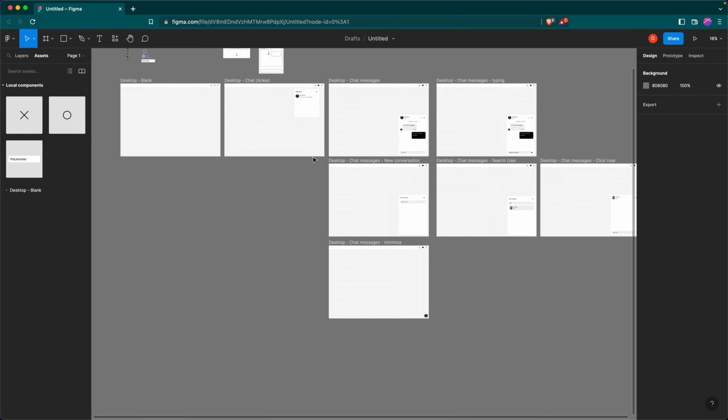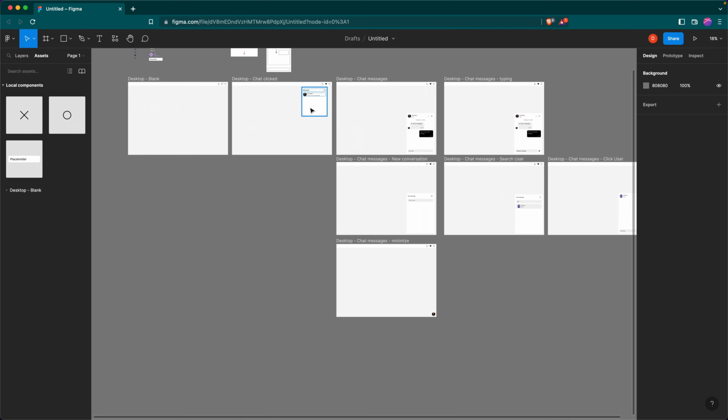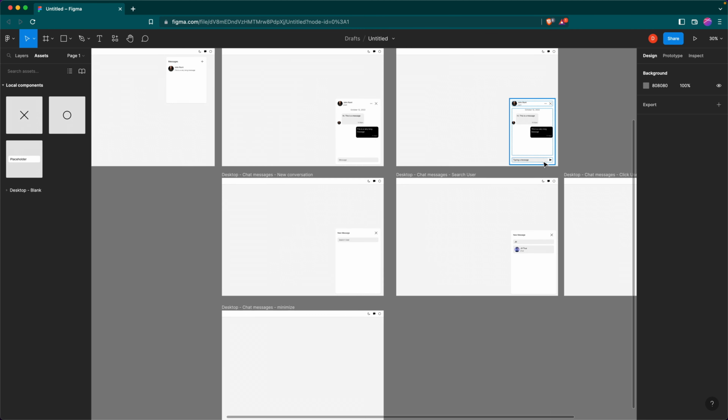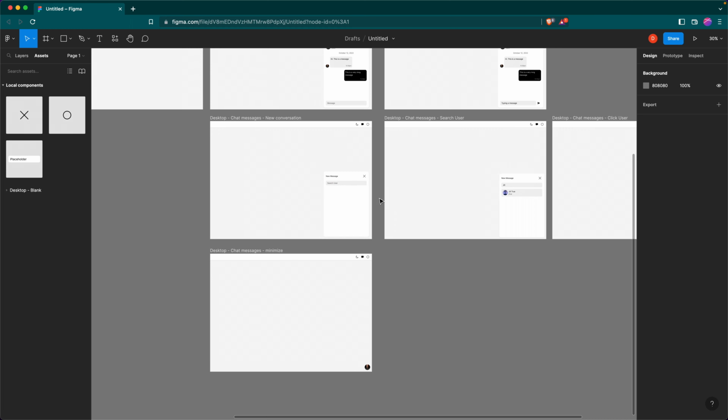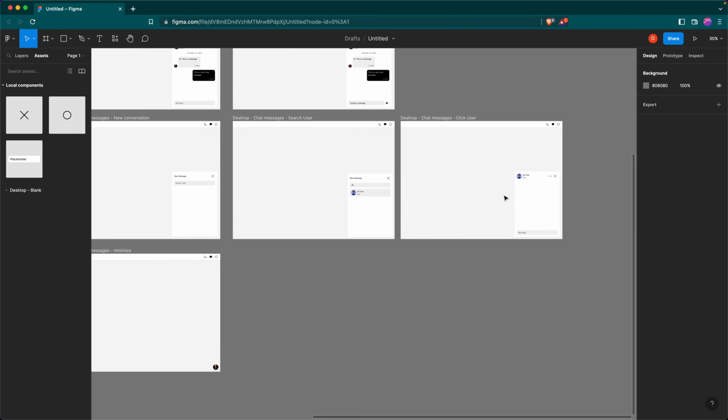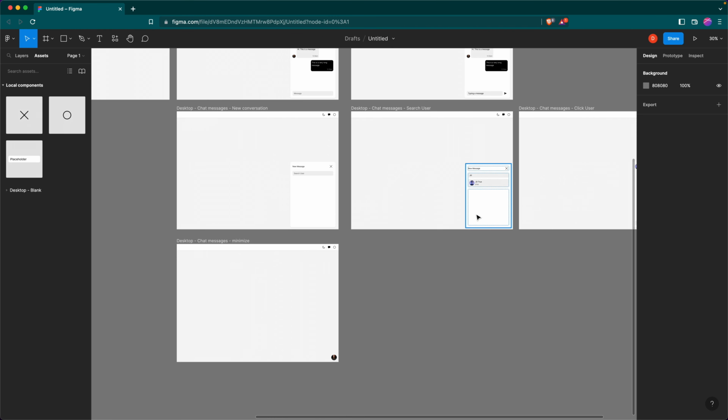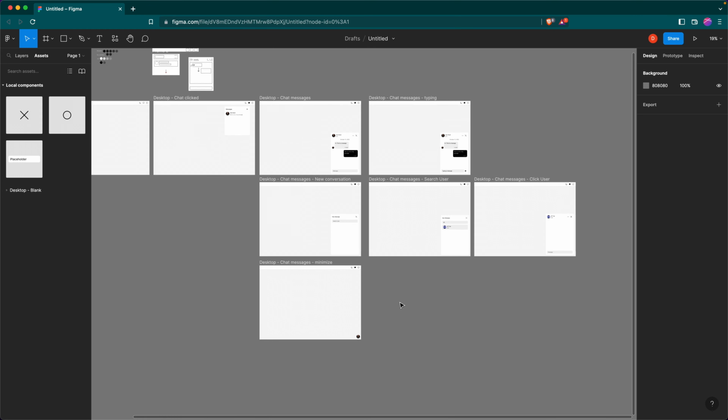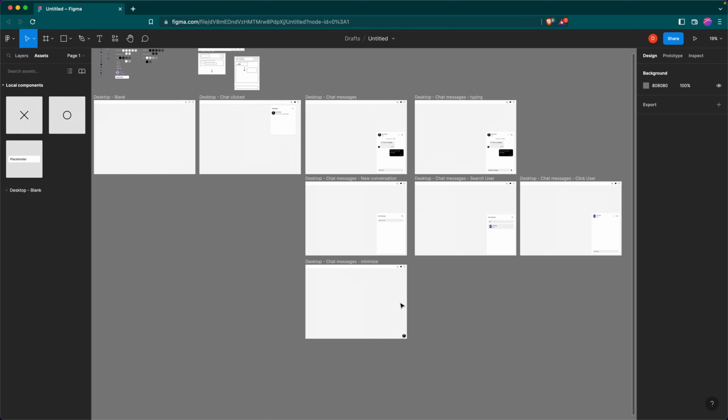All right, so now we have our conversations. If we click on one, we have our messages. We have what it'll look like if we're typing a message to send. Then we have our new conversation, searching for a user. We click on that user, and now we can send them a message. And then finally, we have if we minimize our messages.